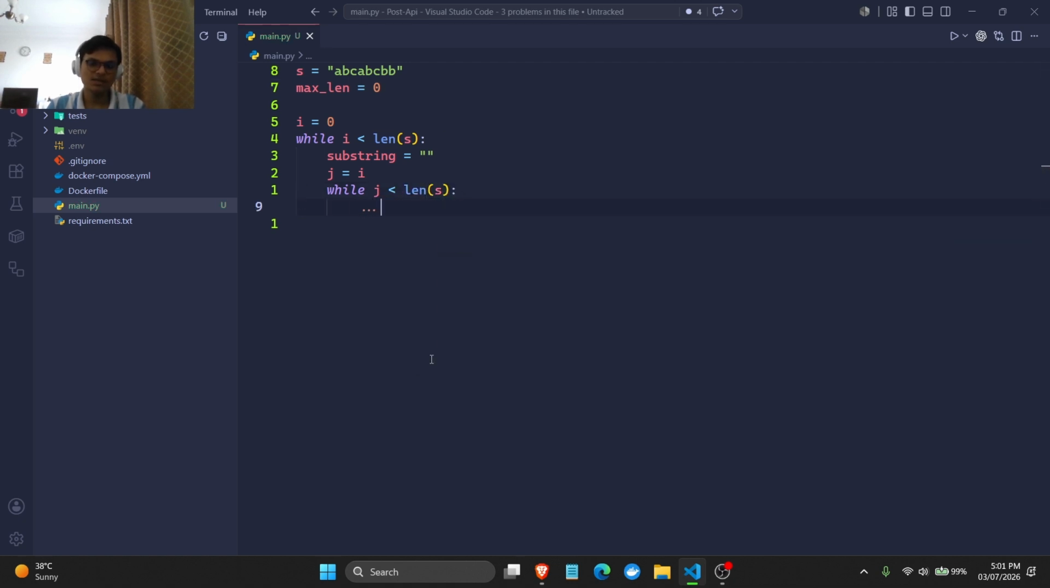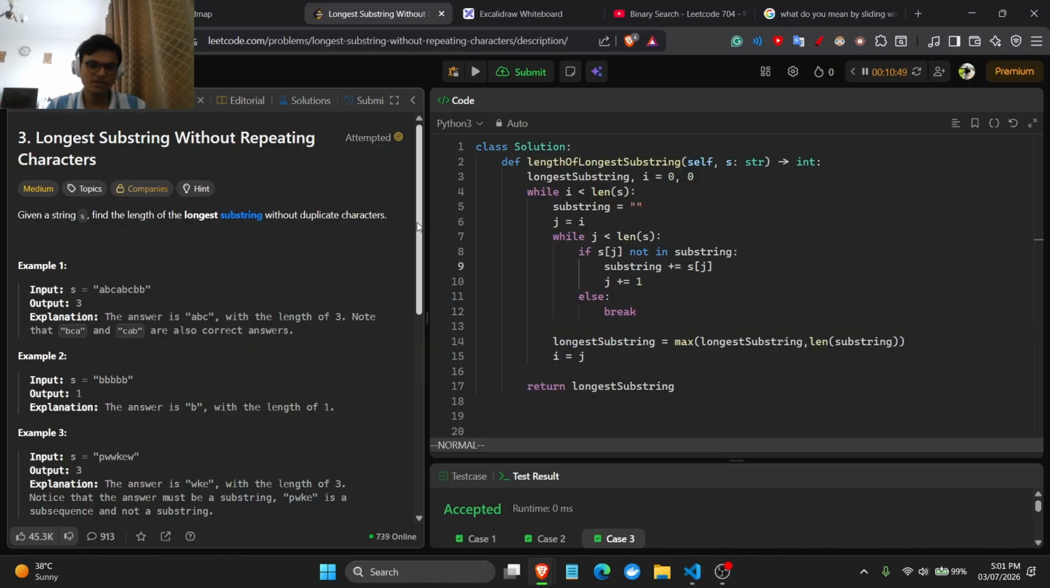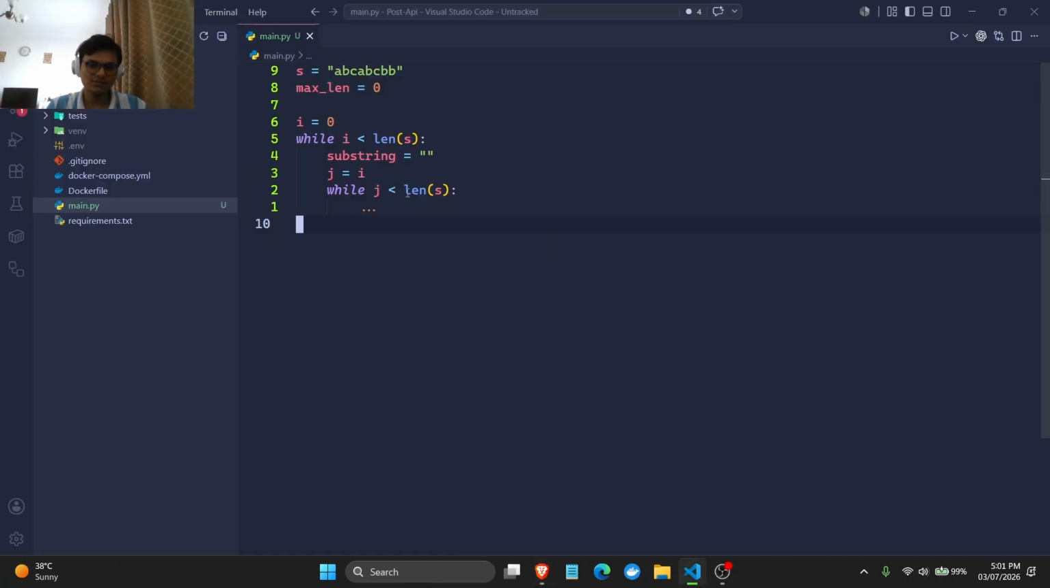ठीक है, अब हम लोग क्या करेंगे इसमें, हम लोग देखिए कब तक ये जा सकता है, राइट, कब तक ये जा सकता है. So we will essentially do this: if sj not in substring, we'll do substring plus equal sj, so we often square solution by the way, and we'll just do j plus 1, and else हुआ भी तो हम लोग ब्रेक कर देंगे.